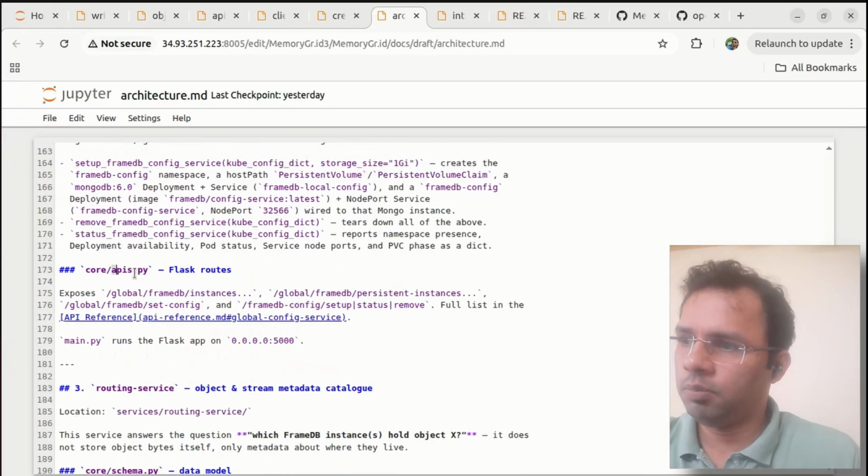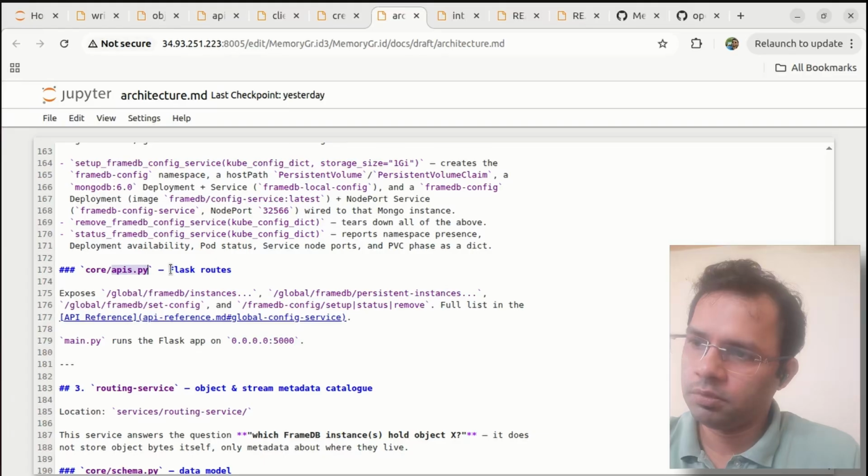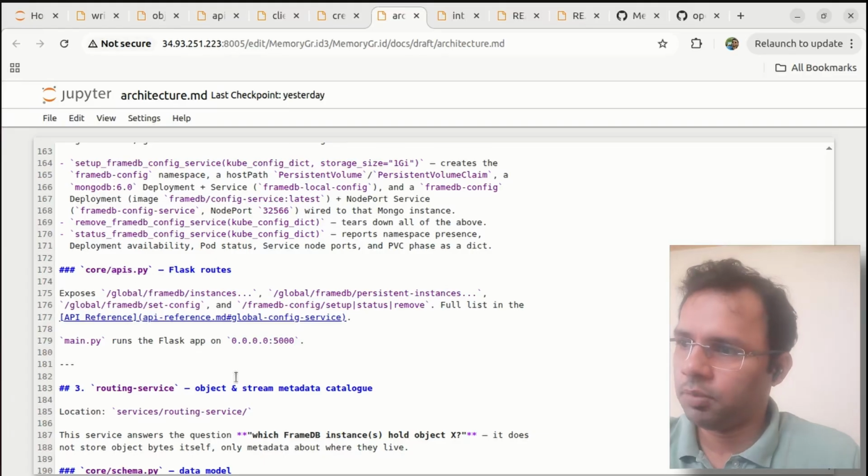So next is the API. What all APIs are exposed from this particular Docker service, I mean this service. You can check the APIs here.